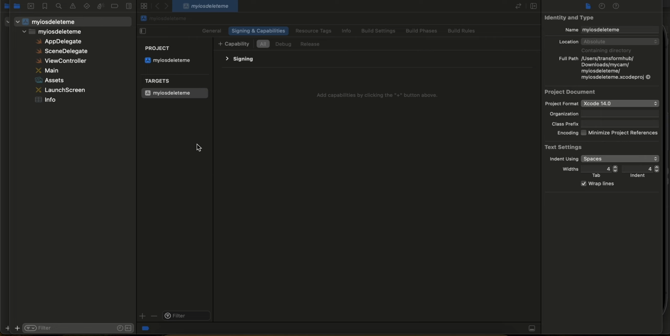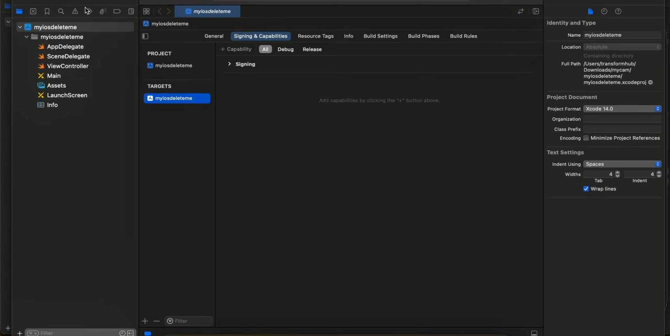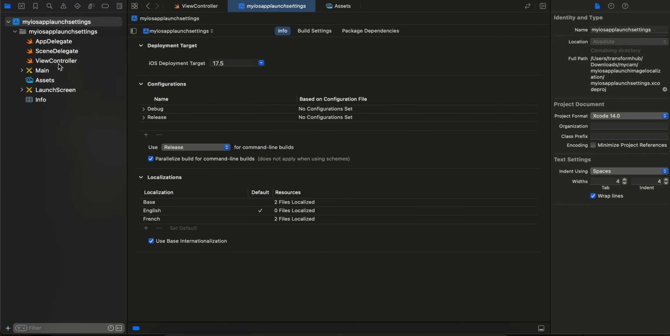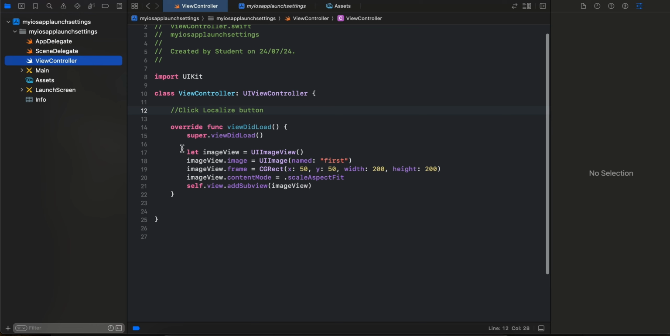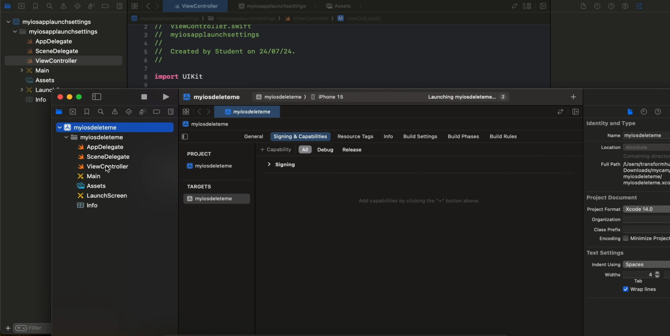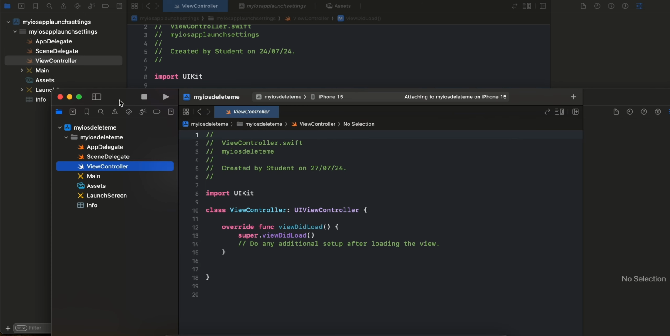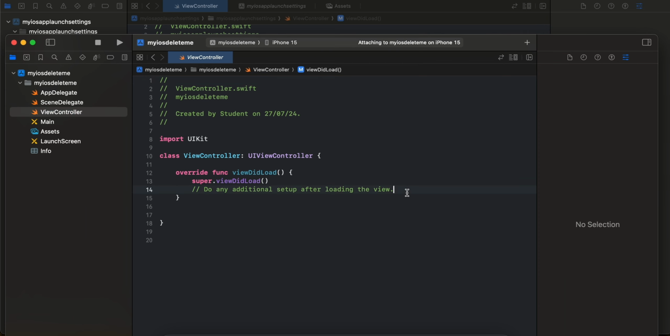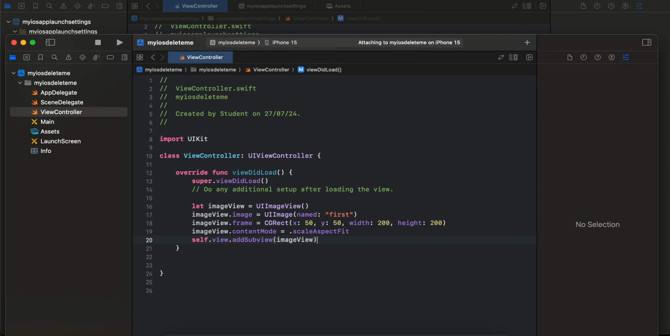So first, suppose this is my basic iOS project which I have created, and I will just copy paste some code from my other project. Here you can see I have one image view which I am creating programmatically, and I am displaying one image called first. You can name this whatever you feel like. I will go to my view controller. I am using UIKit, but if you want you can use SwiftUI as well. The process remains the same. There is no programmatic code as such. Xcode will handle it, you just have to add the configuration properly.